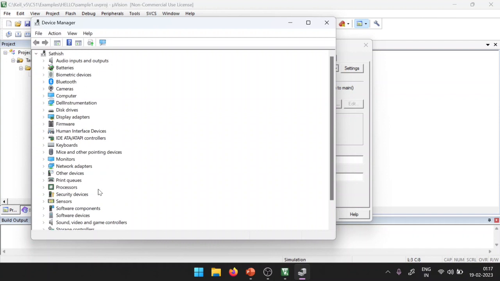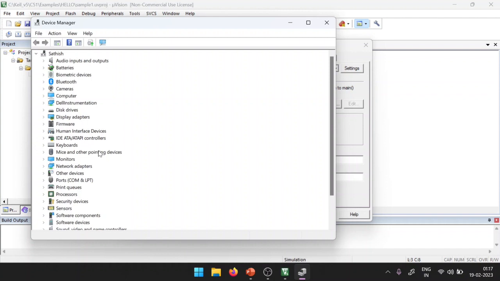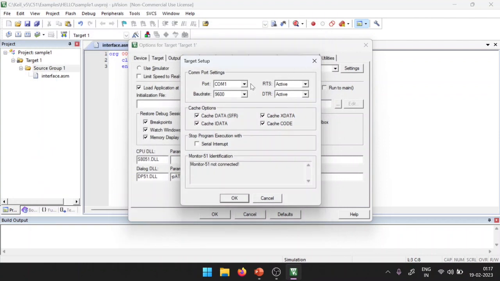Just for your understanding, I am connecting my pin now into my USB. It is getting refreshed. After that, I can see a port which is getting enabled. There is one option called port. If you click on that port, it shows USB serial port COM3. So my processor is getting connected in COM3. Close this one. You can select your COM3, and after that fix the baud rate as 9600.